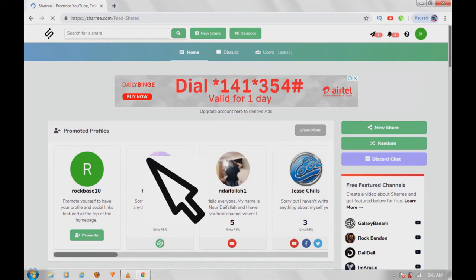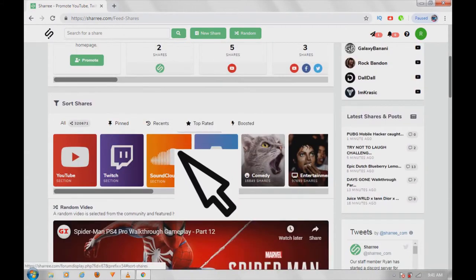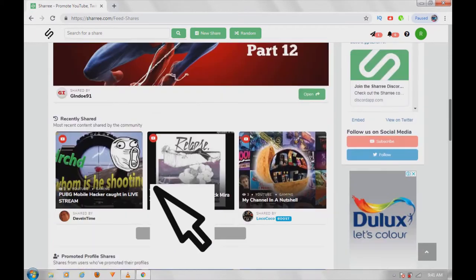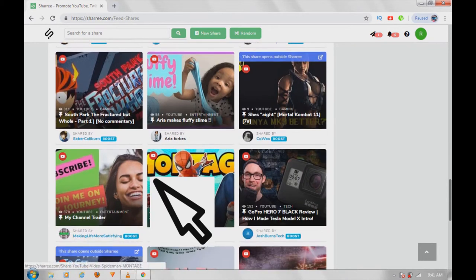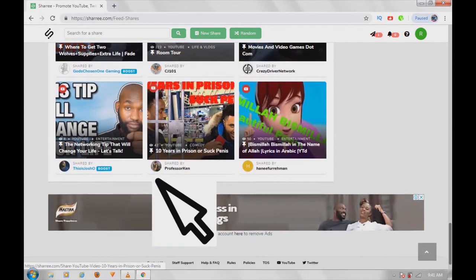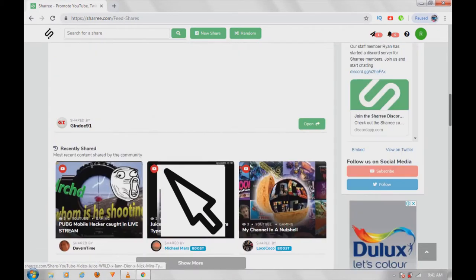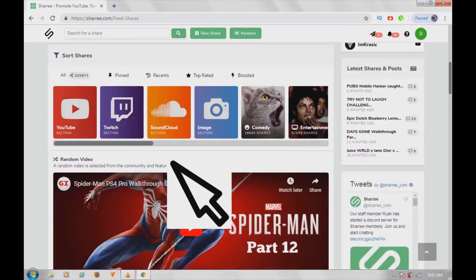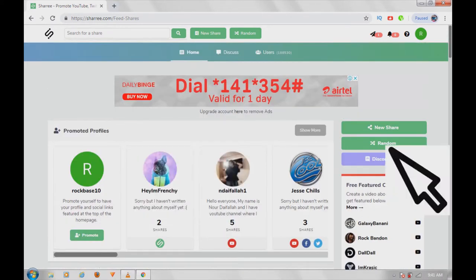Now you can see the promoted profiles. These are the profiles I've promoted on Sherry. You can also promote your profile on the Sherry platform. Now, how can you promote your profile? You can see that it's not only for YouTube, it's also for SoundCloud, Twitch and other websites. All these ones you can see, they are not promoted. These are just pinned posts.